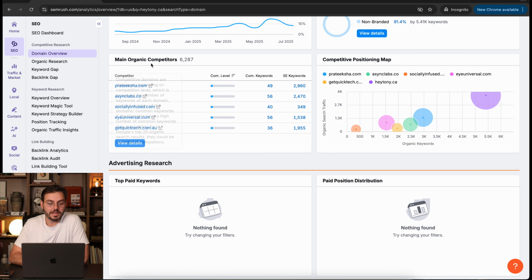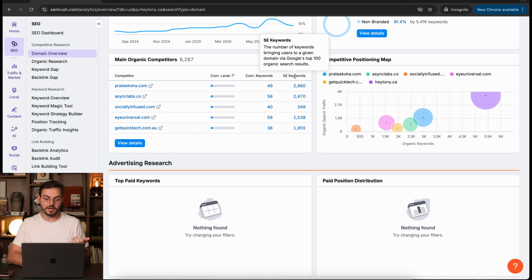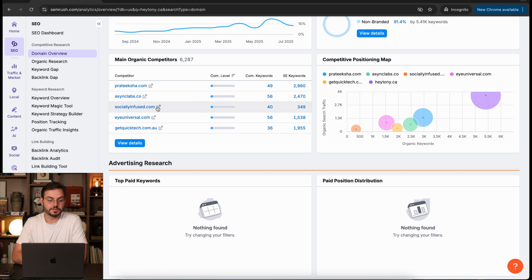Down here, we can see main organic competitors. They pull this based on how many keywords you have overlapping, likely, so we have common keywords and keywords bringing users to a given domain. Basically they're just showing you competitors who rank for similar keywords. Actually, these guys here are local to me. So I'm going to open this up. Actually, I'm going to keep this here for a sec.